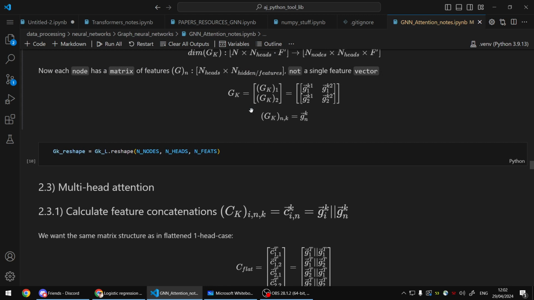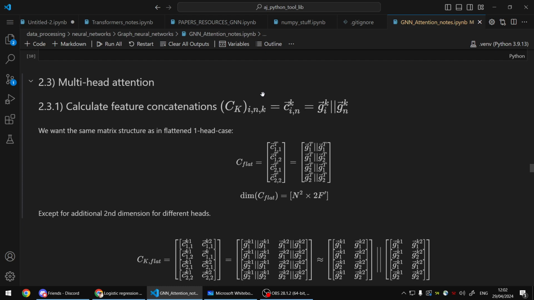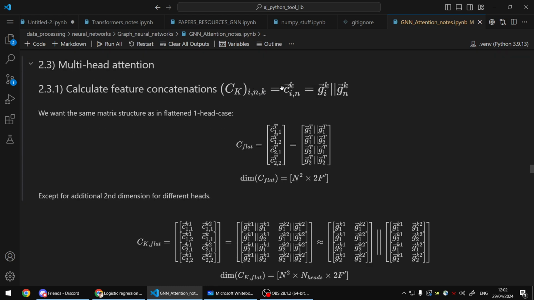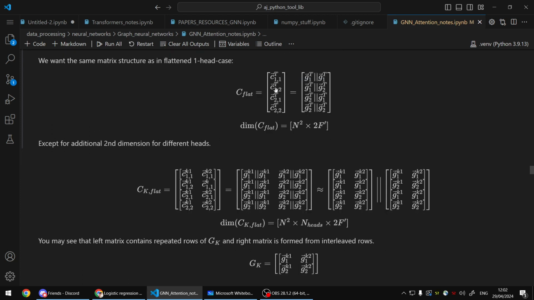So then we have to construct basically pairwise concatenations of features of nodes. And we can follow the same procedure as we did with the case of one head. Basically, we get this flattened representation. Again, because we couldn't concatenate it in some kind of broadcastable way, we have to actually generate all the pairs of elements, and then concatenate in the feature dimension.